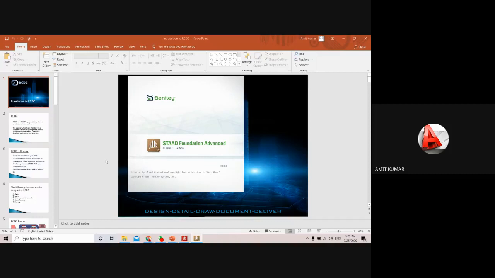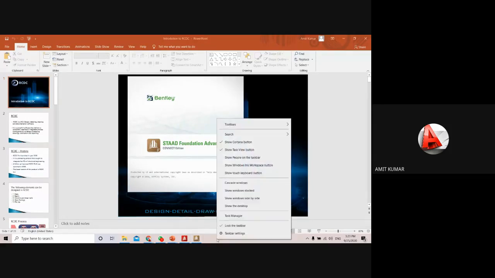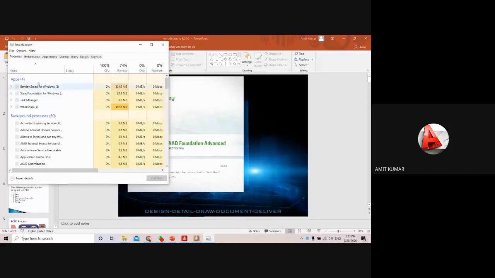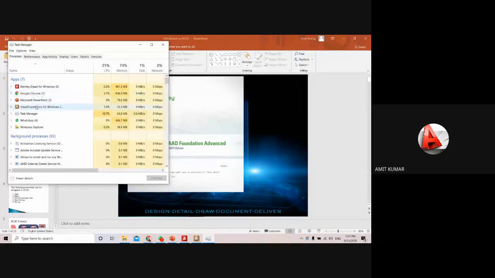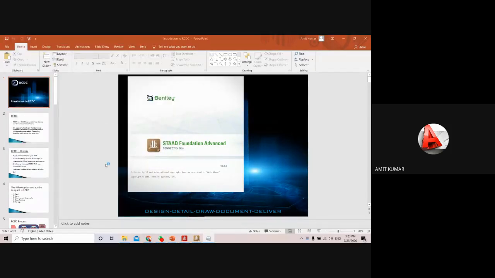RCDC is basically the software which, as Sumitra sir already explained, we use if we are not happy with the output of StatPro, and if I want to show the detailed drawing of the file, in this condition we can use the RCDC. Stat Foundation is not going to open. Let's see.